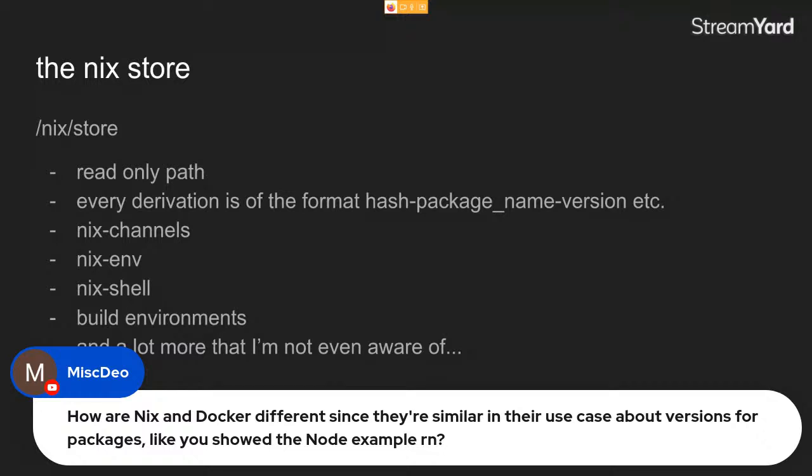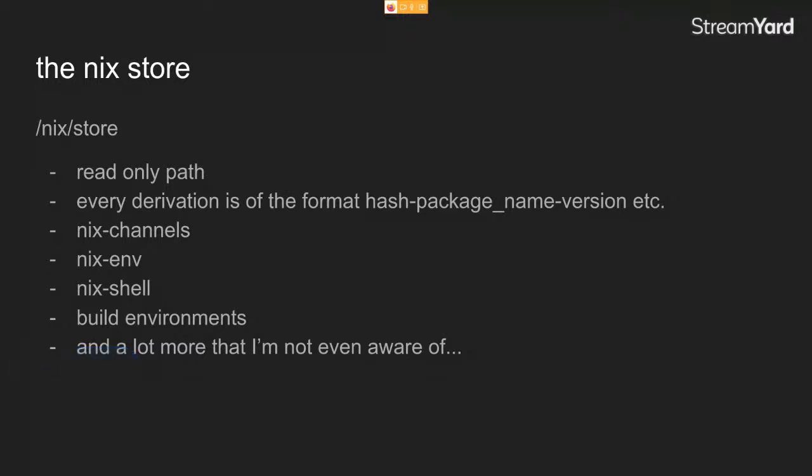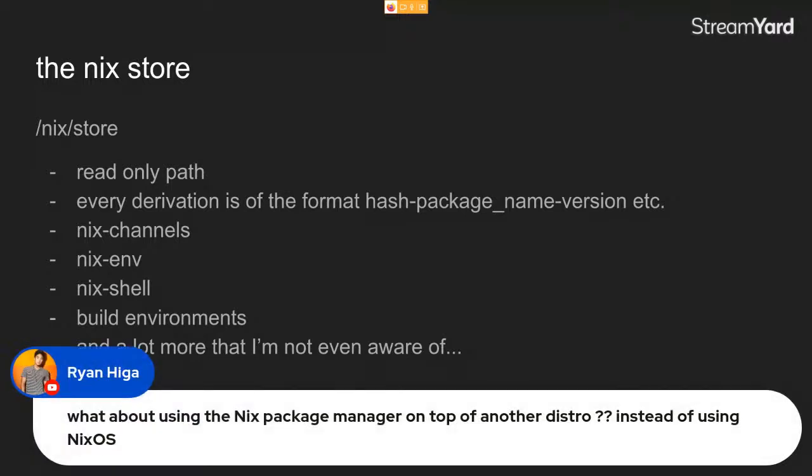What about using the Nix package manager on top of another distro instead of using Nix OS? From Ryan Higa. Okay, awesome name. Big fan. I personally use Ubuntu. I don't use Nix OS at the very moment. I use Ubuntu and I just use the Nix package manager.